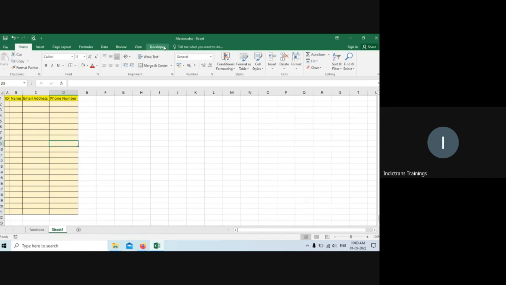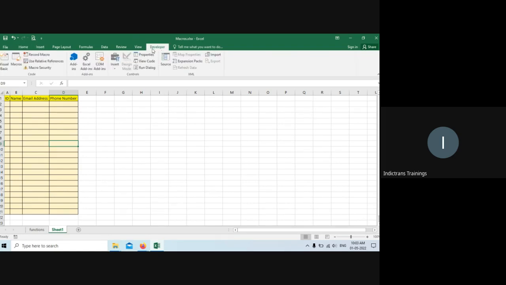Okay. So in my Excel, I see this developer tab. Now, do you see that developer tab in your Excel? Do you see a developer tab in your Excel?